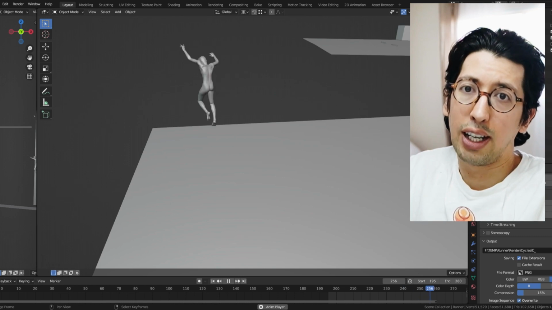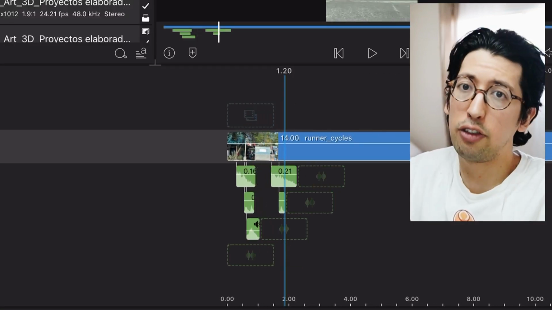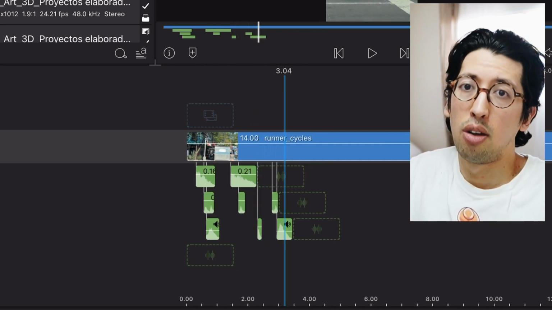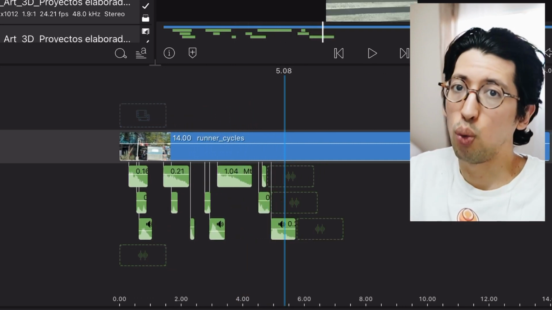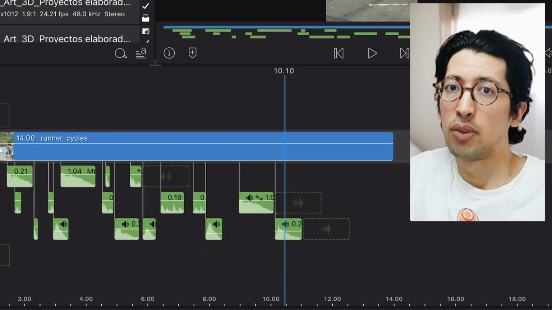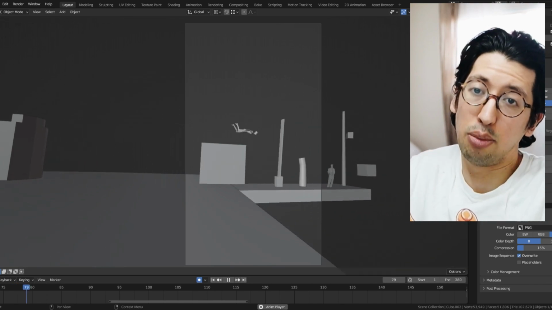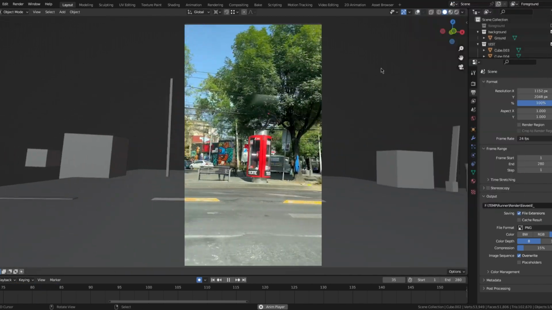So I hit render and get that into Lumafusion to add some sound effects. Now I don't have a lot of experience with sounds, but I just added step sounds, swooshes for jumping, landing sounds, and traffic elements. Added some distortions that I have no idea what they do, but managed the volumes and ta-da!